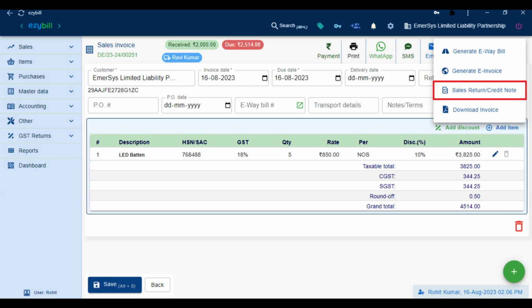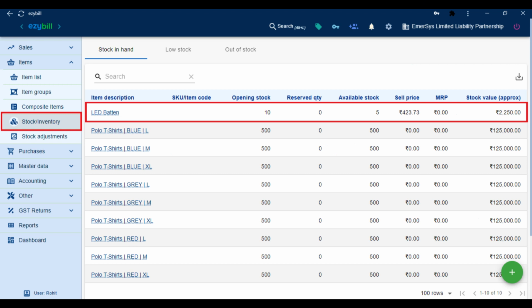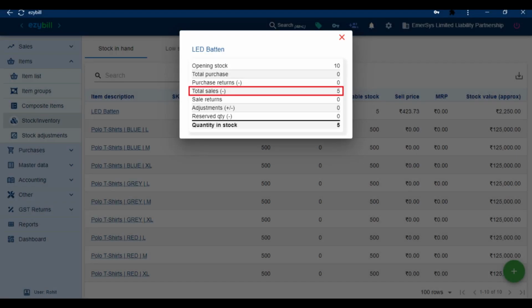You also have options to create a credit note on account of sales returned by the buyer due to quality issues, service rejection, or damaged goods. Now let's check the stock. To check stock, go to Items menu, select Stock Inventory and search for the item which we just made some sales. Click on the item name and you can see the stock details.